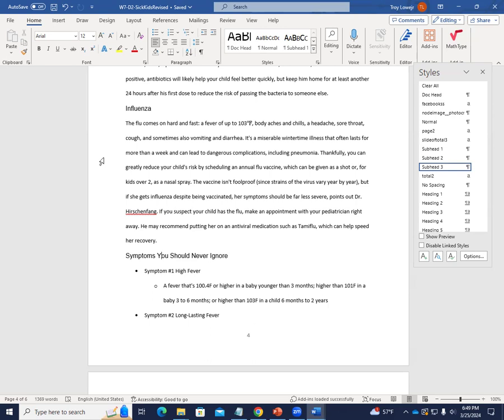We're going to hover the mouse pointer over subhead 3. So right over the subhead 3, you should get a little drop down menu. We're going to click on that menu and go to modify. So right over subhead 3, there should be a little drop down that you should be able to select, and we're going to modify.